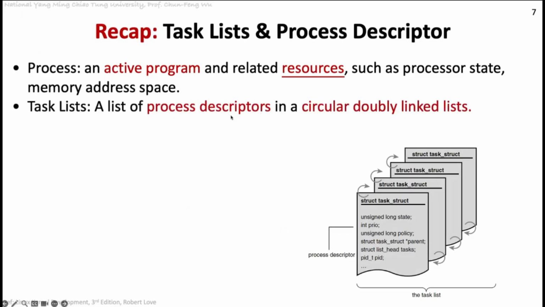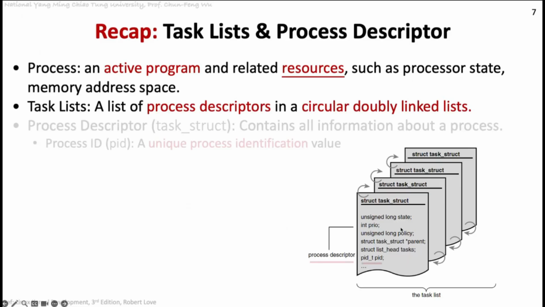Because there are several processes in the system, there will be several process descriptors. And there is a data structure called the task list. The task list is going to chain all the process descriptors together, just like the figure on the right-hand side.